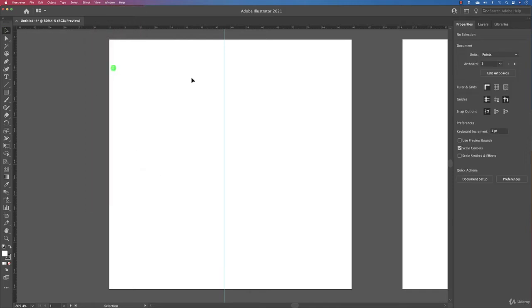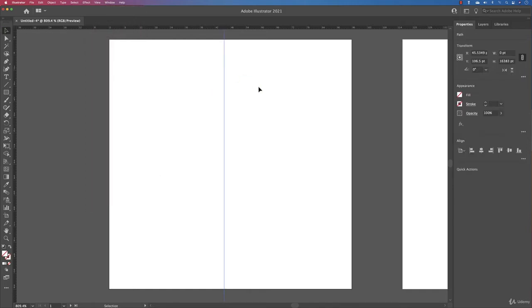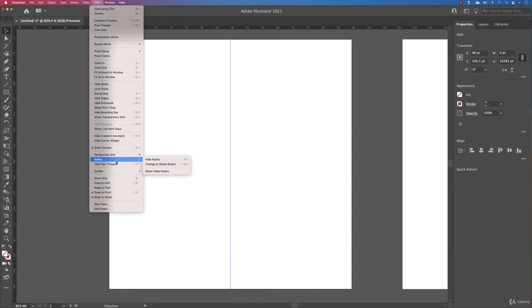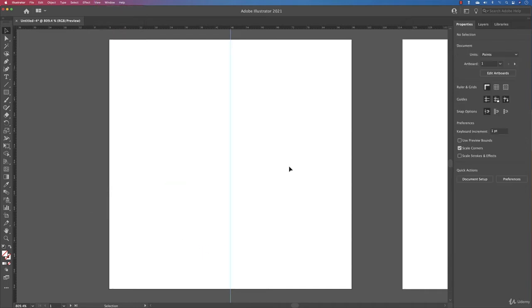Then come over and select my guide. Notice blue is selected, and just align it horizontally. So now I have the middle of the document. That's all I need. Then go back to View and Guides and lock my guide.